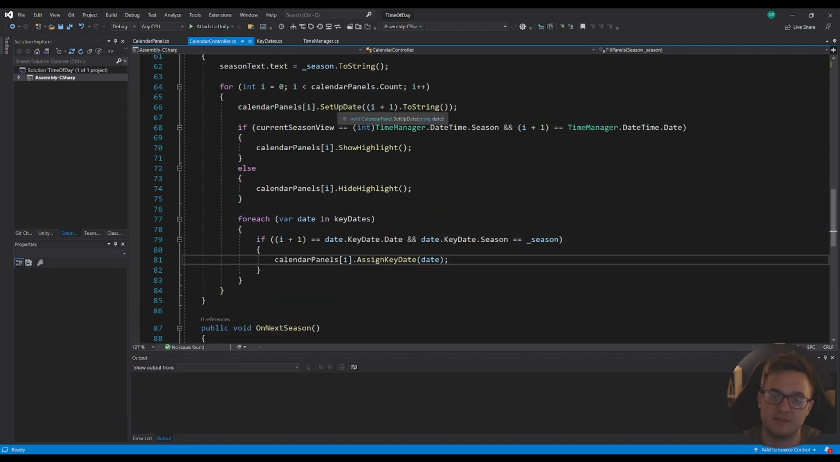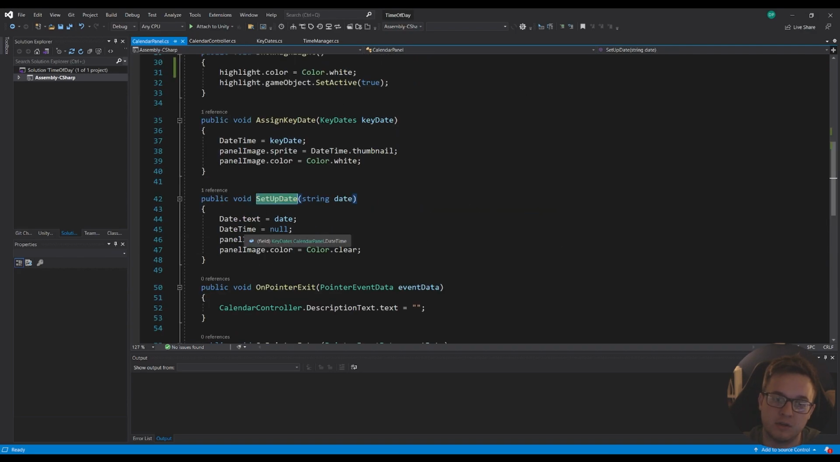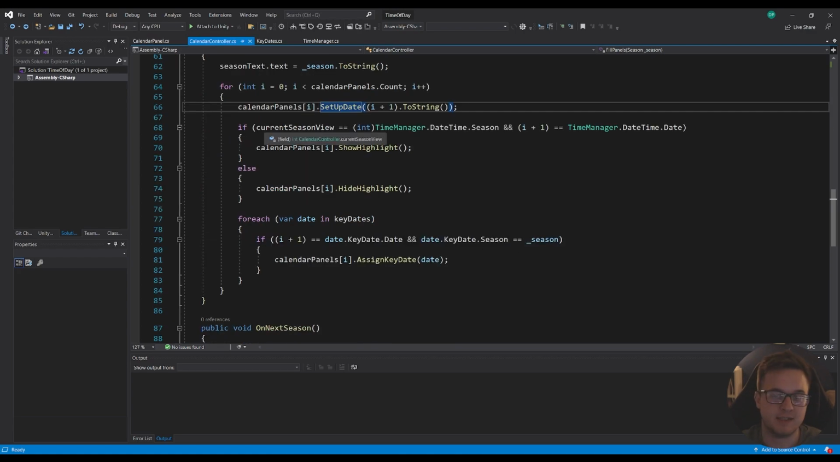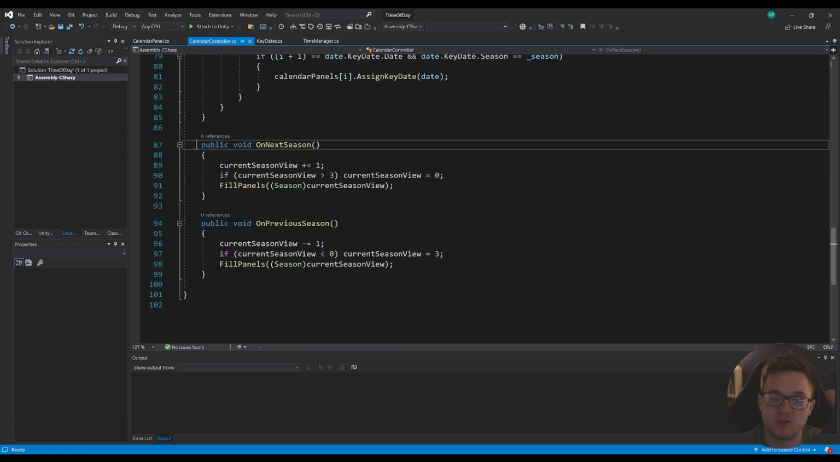So that's kind of the opposite of this function. In here, we're nulling out the date time, we're nulling out the sprite, we're hiding it. So we clear the panels and then we reassign where there is a date to that panel. And then finally on the calendar controller, we've got 2 buttons, which you've seen at the top, and that's just to go to the next season or the previous season.